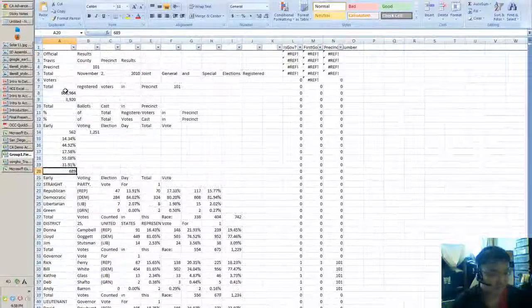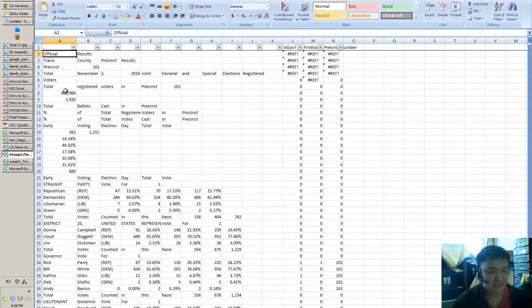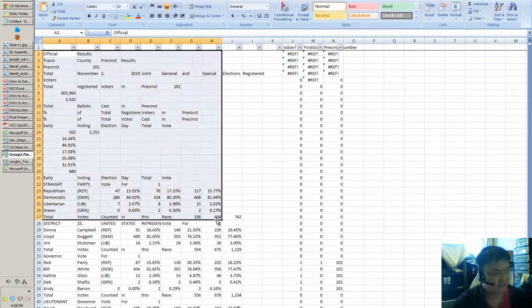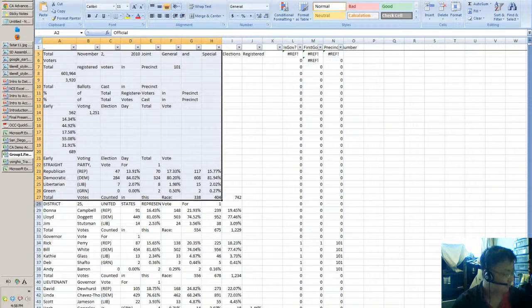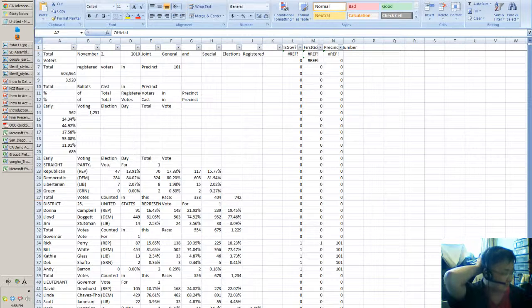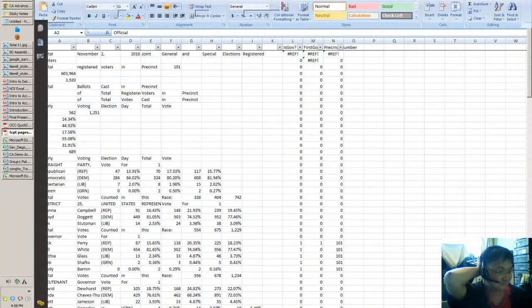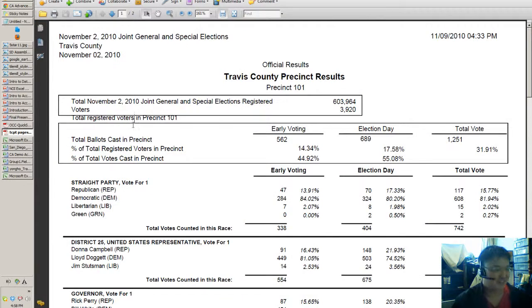This is a PDF file that looked very pretty. And when you copy and paste into Excel, it's all messed up. I'm not sure where the original PDF file is, but oh, here it is. Yes, this is how it looked, very nice.